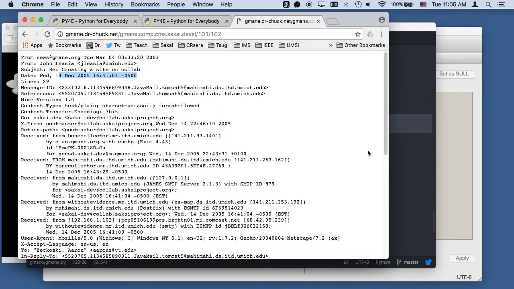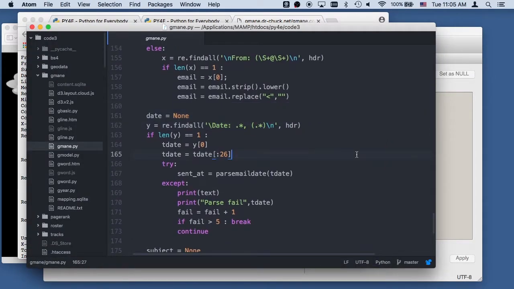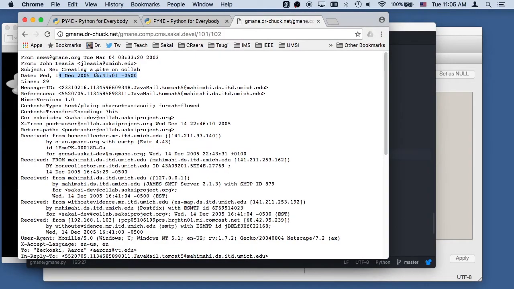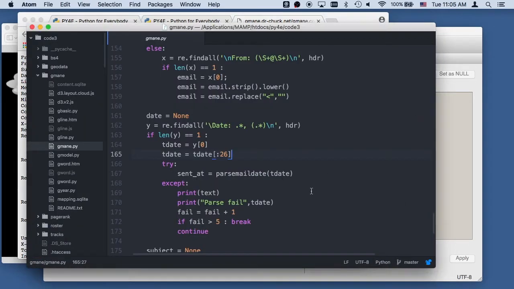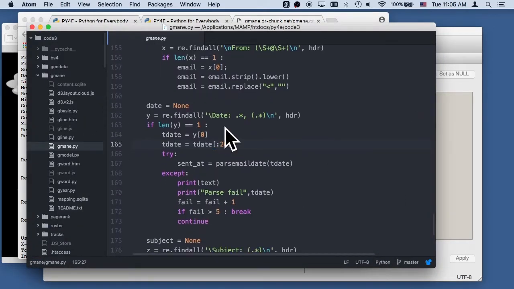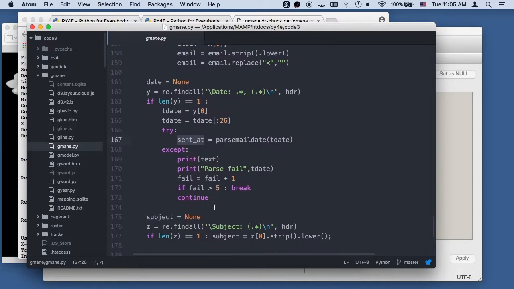That's the text. And this is where we're going to say, oh, that's kind of a funky looking date, and we want to standardize that date. So we're going to, let's see, yeah, we're going to chop it off at the 26th character. Apparently, I don't know why we care about the 26th character, but we chop that off at the 26th character. And then we're going to parse it, and that's going to give us back a nice clean sent-at date. Otherwise, we're going to quit. And if we can't parse it, then we're going to tolerate 5 bad email addresses in a row.